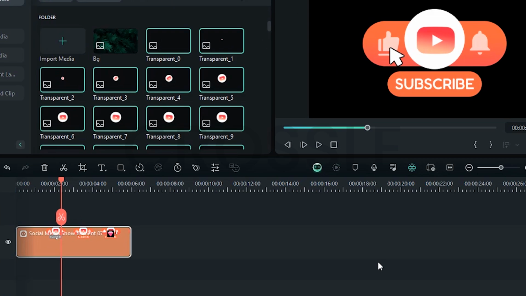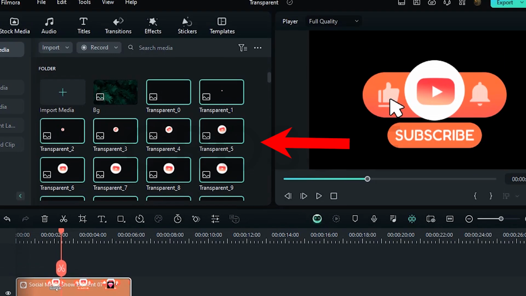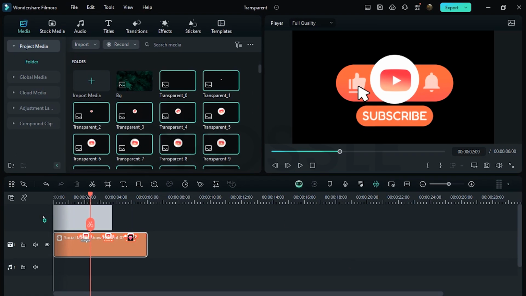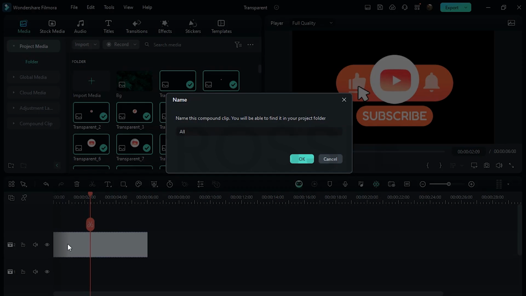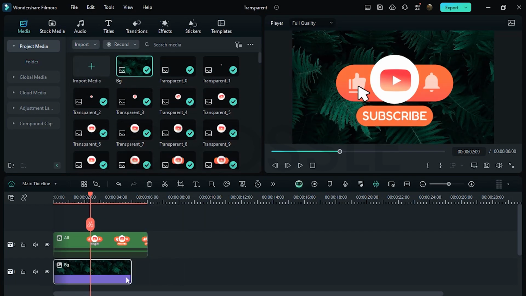We do not have to drag it directly onto the timeline. First add these on this section, then drag on timeline. Delete original clip. Select all and create compound clip by pressing Alt plus G. Now add background, and perfect.